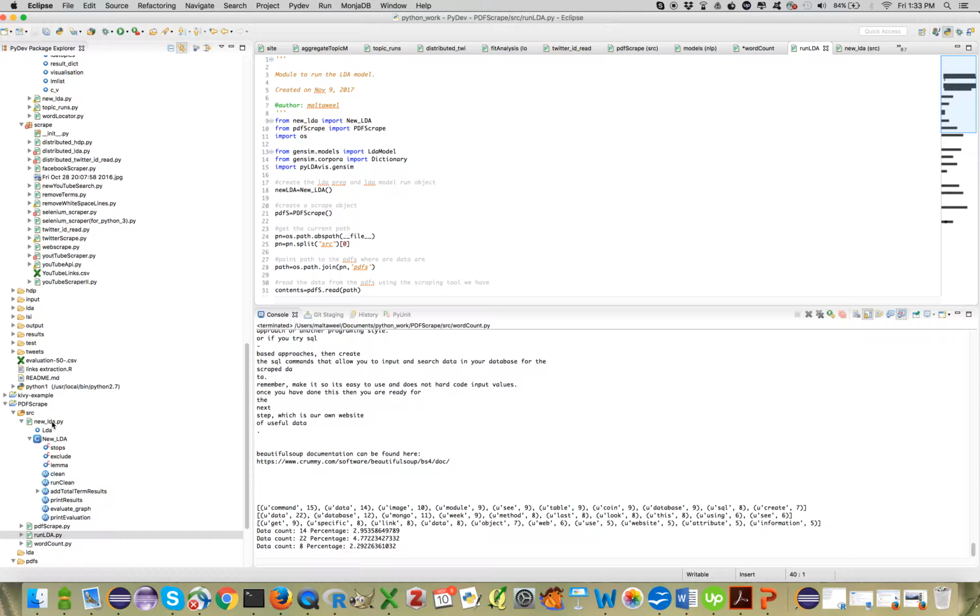New LDA basically allows us to do some processing, as we already saw in the previous example, as well as output some of the results of the LDA model, both in text format but also as an HTML file that we can view in a slightly more dynamic way. So I'll show you that in a moment. Let's look over the Run LDA module, since this will be controlling this sequence of methods that we apply.